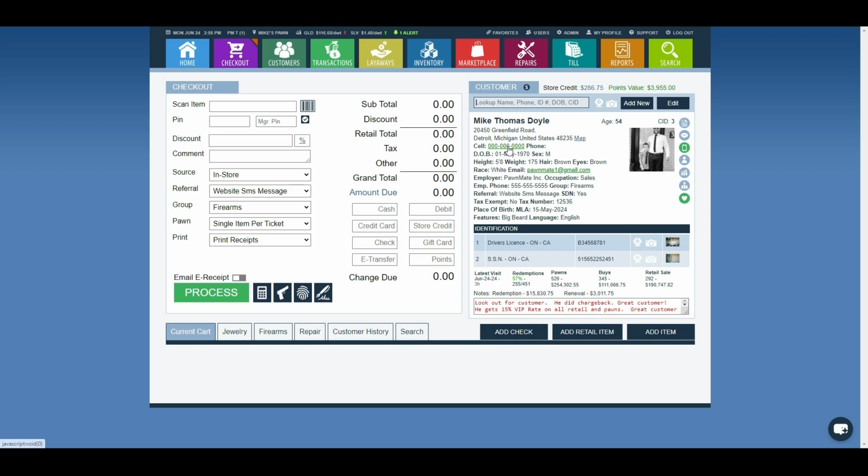Now when you first add a customer, it is red. It only turns green when they give you authorization to text them. Same with the email. It's red when you first add the customer. It only turns green when you are able to email them. So if they subscribe to the email list.